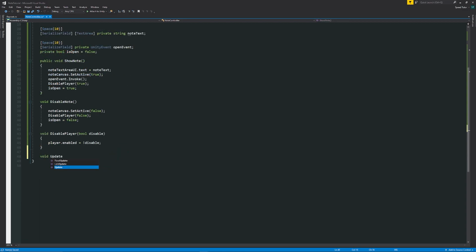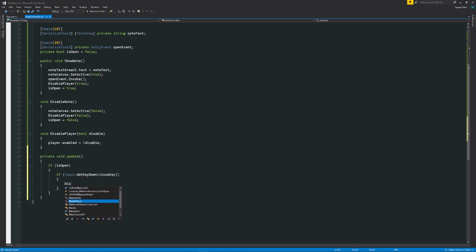So we can say void update. So if it is open at any point, we know we're reading the note. So then we'll say that if input.get key down is the close key that we'd already specified, then we're just going to say that we're going to disable our note, which inherently disables the canvas, enables the player, and says that it's not open anymore. So then we can do our same thing again.